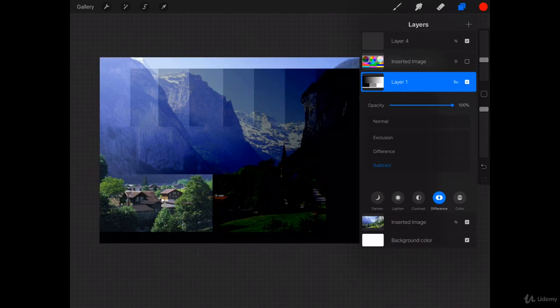Now subtract is essentially the opposite of add. It subtracts the value of the blend layer. So if the blend layer is up here, you could see the whites. The value of white is very high.